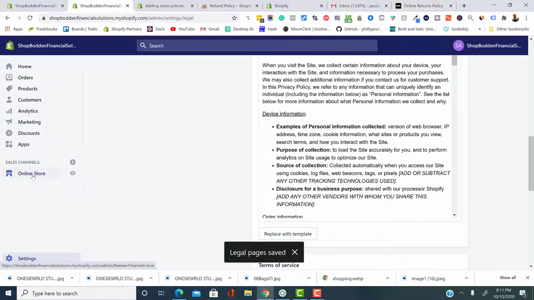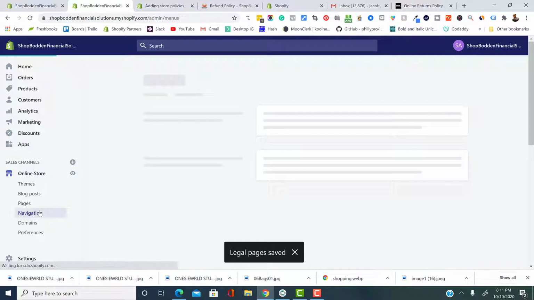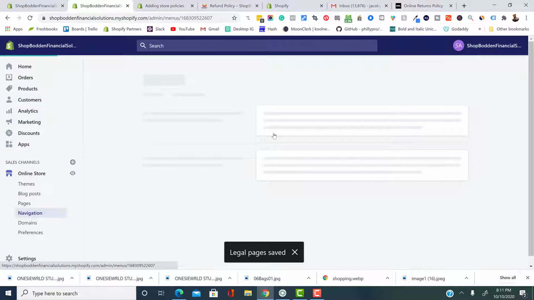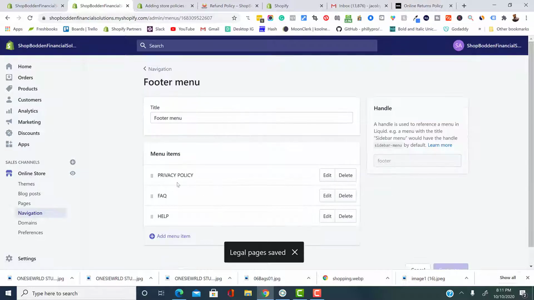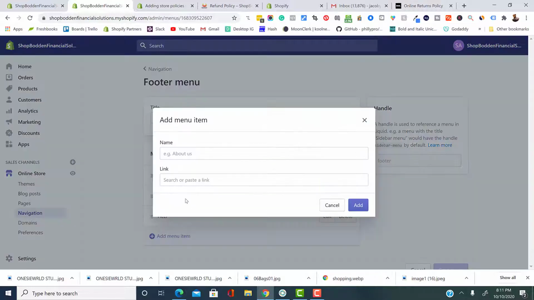So once you save it, the reason why this is the more advanced way is because you have to go back to online store. You have to go to navigation. You have to go to footer menu. And I can select edit here, or I can add a whole new menu item. So for example purposes, I'm going to add a new menu item.